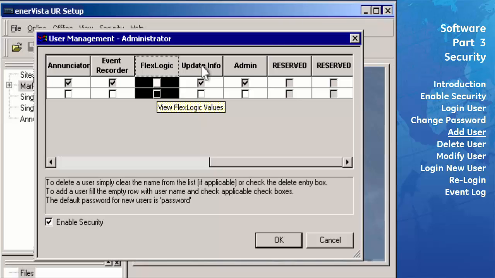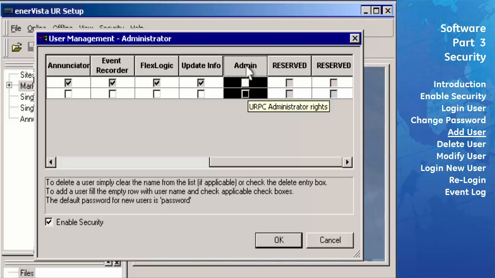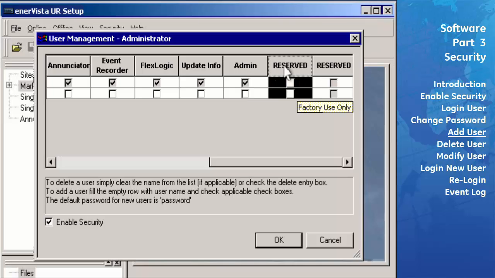The Update Info column allows the user to change data within the UR. This functionality must be used in conjunction with the Settings column and any other column that changing data might occur. The Admin column allows the user to have administrative rights within URPC. The reserved columns are for future enhancements.